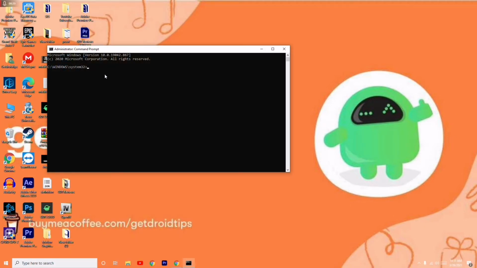Now first you have to give a command. Sorry, there is one mistake. First what you have to give is ipconfig. Okay, I got this mistake. ipconfig space /flushdns and press enter. Okay, now it has successfully flushed the DNS resolver cache.